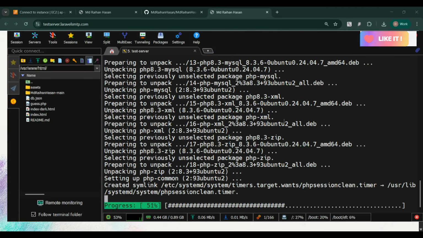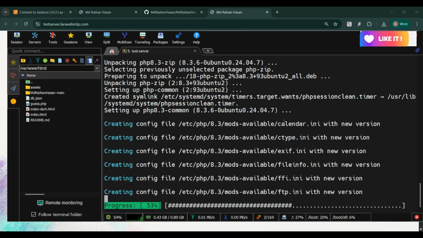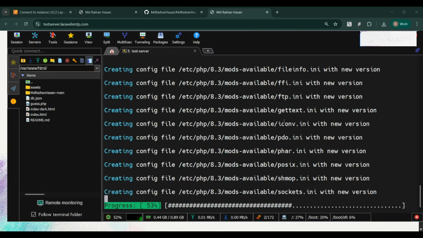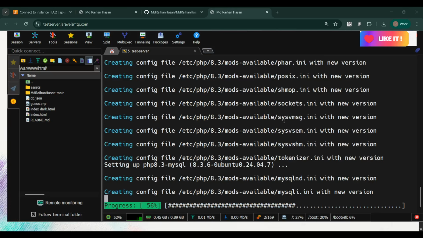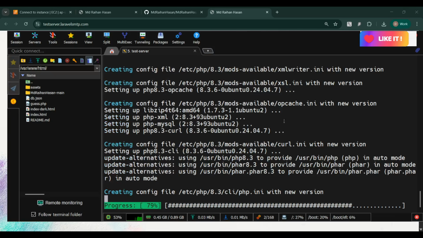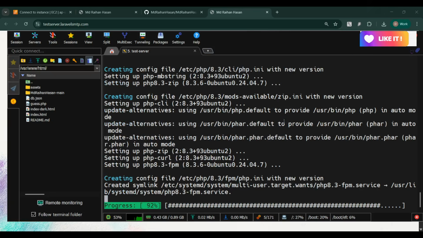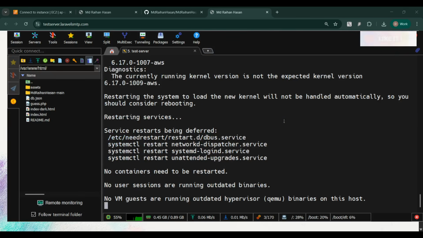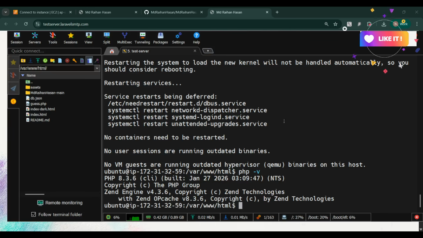If you're using PHP on your local machine, inside the php.ini folder you need to select which packages you are going to use. Some packages are installed by default and some we need to install manually. Let's check the PHP version. You can see my PHP is installed and the version is 8.3.6. It means our PHP is successfully installed.